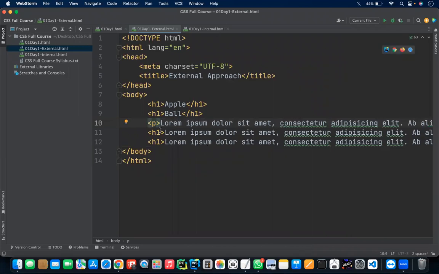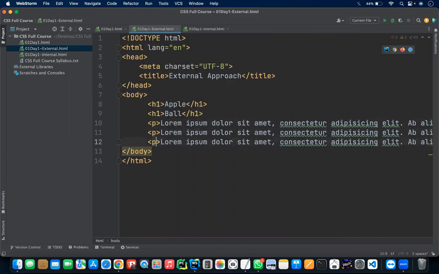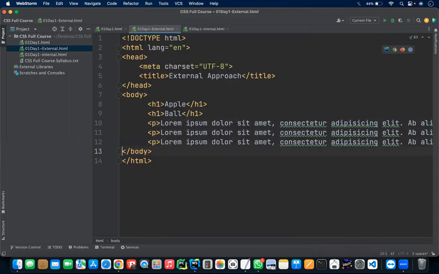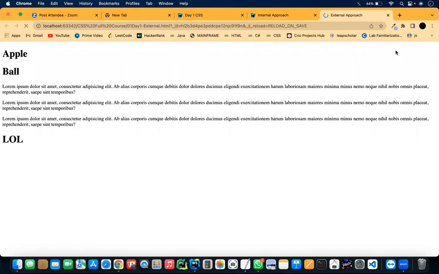Okay, let me go with the other one, P tag. So P tags I have given, some multiple tags I have given. Let me give H1 again, H1 lol. Okay, so I have given this tag. So let me open this page.